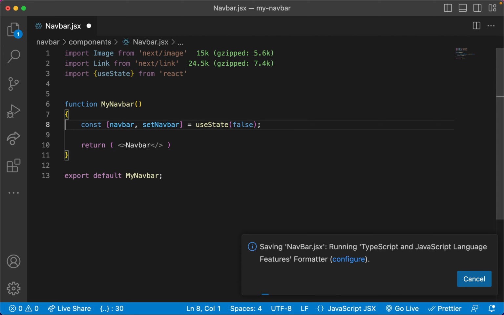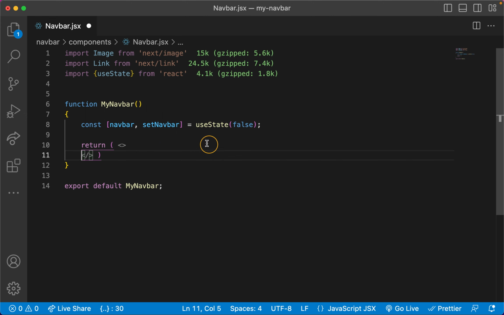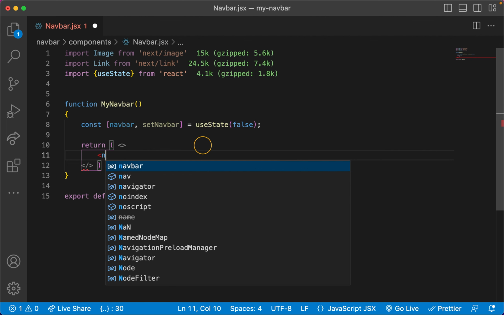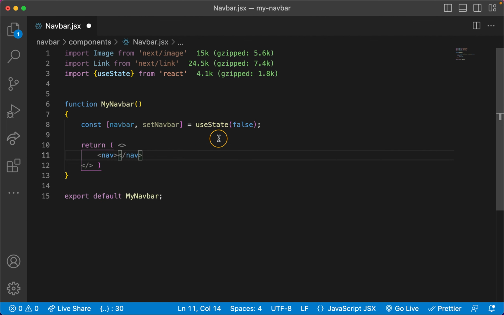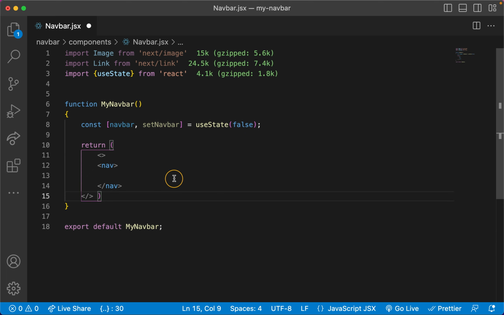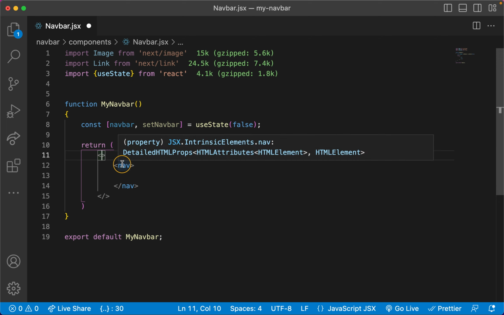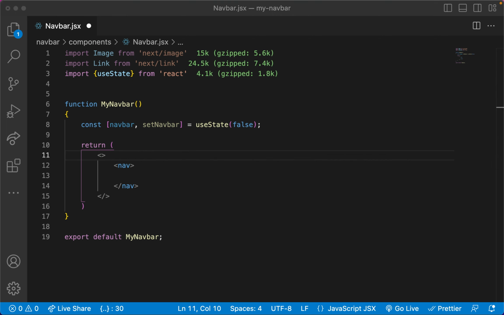So navbar. I'm gonna delete that. I'm gonna use a semantic HTML5 tag for the nav, which is called nav. I'm just gonna align these things a little bit better, so I think it's a bit easier. We don't really need this empty fragment anymore because we already have this nav that will contain all of our code, but I'm gonna leave it here, okay? Kind of as a reminder.